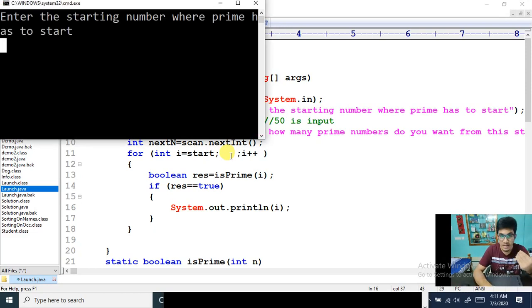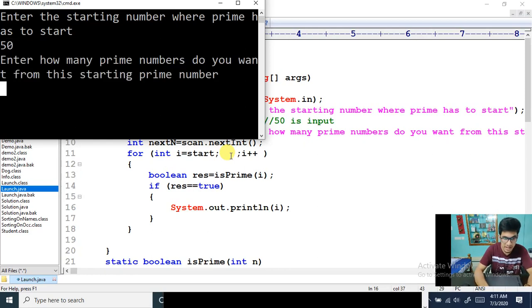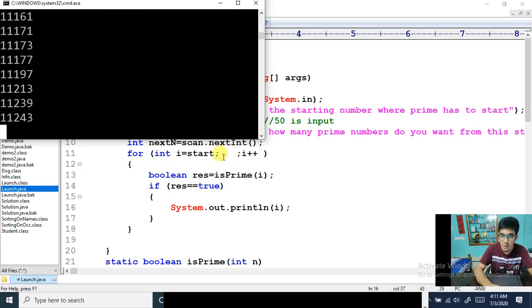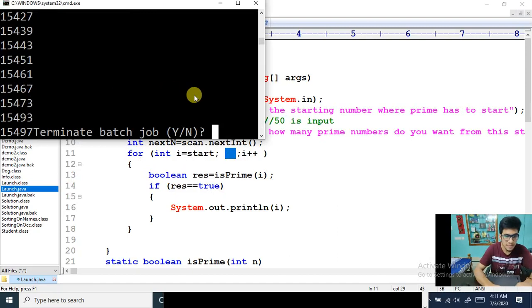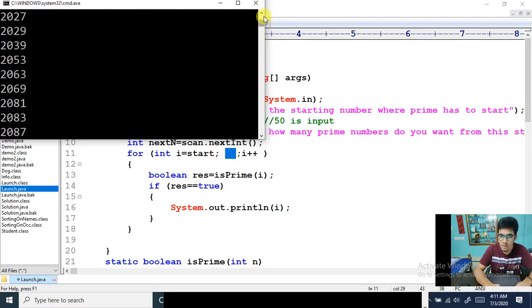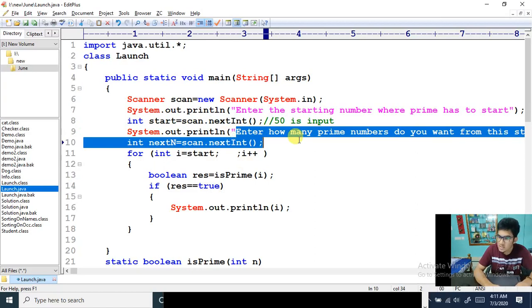I have not told the ending condition. Watch here. It is asking me to enter the number where the prime has to start, 50. I'll hit enter. Enter how many prime numbers do you want? I want maybe the next 5 prime numbers. You can see here it keeps on going, right? There is no end to it because there is no ending condition. It's an infinite loop, as you can see. But if you notice, definitely I'll stop this. All of them are prime numbers. So it will keep on giving me prime numbers without a stop. But how do I put a stop? The user has told, right? After some values you have to stop.